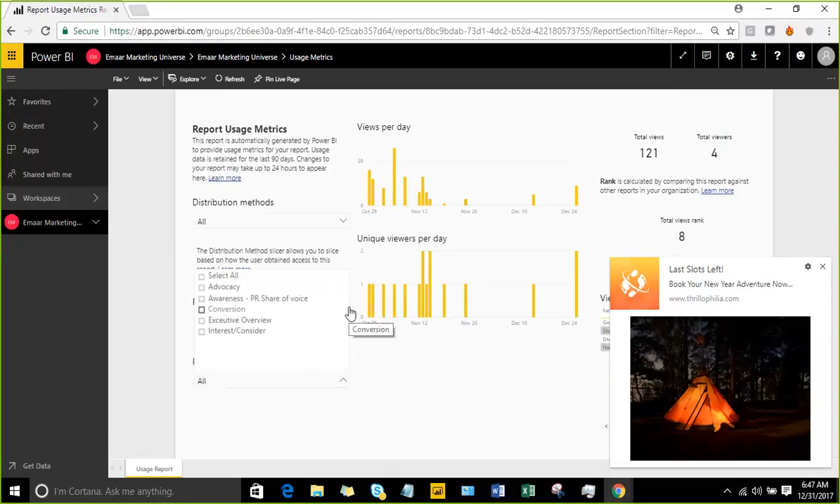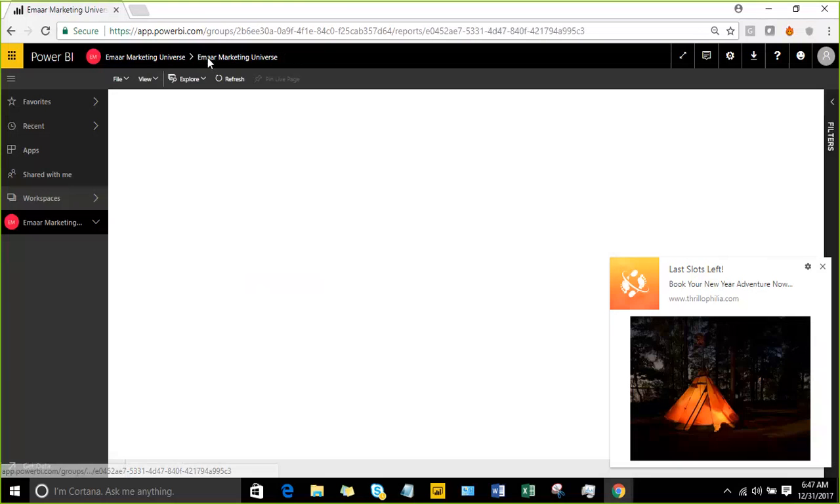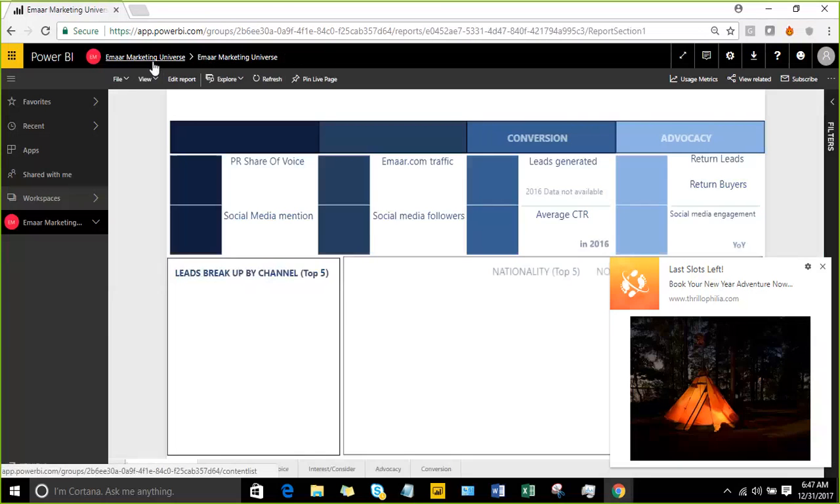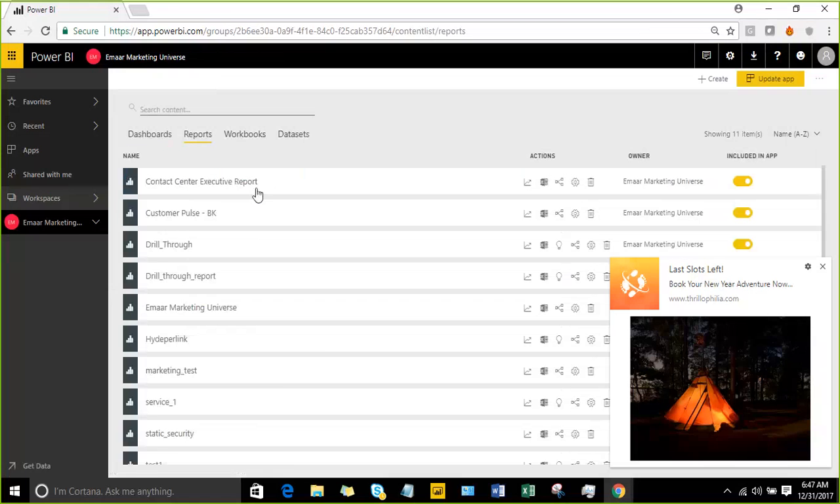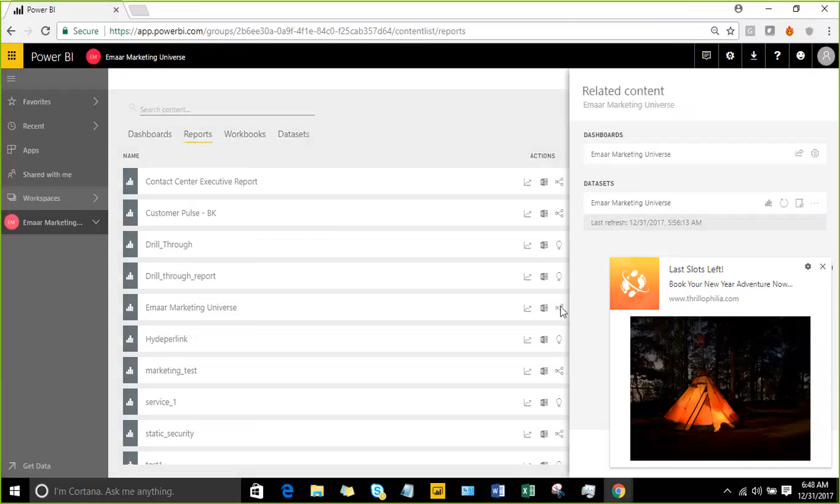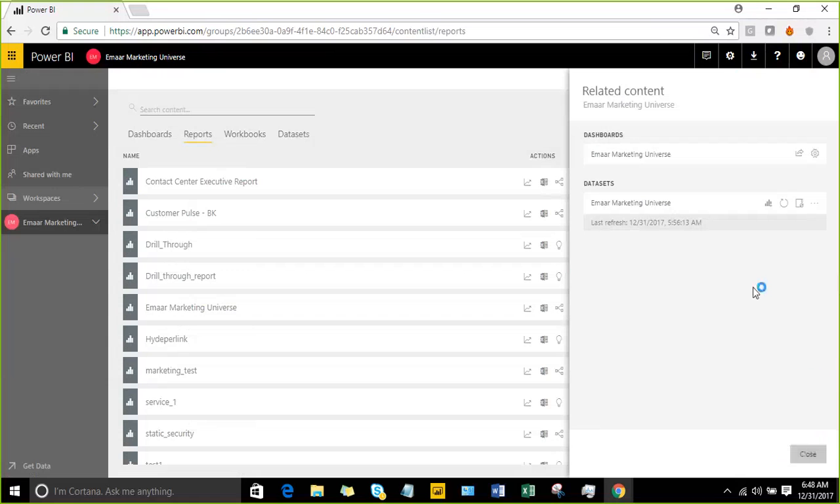And the next one is analyze in Excel. We'll see that one later. And view related. View related is nothing but, here it is going to showcase the dashboards or data sets associated with that report. Okay, so that report is prepared based on what data set, or this report is used in which dashboards.